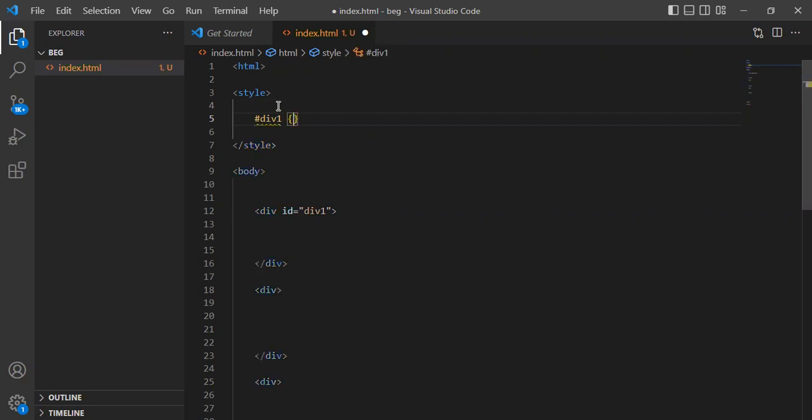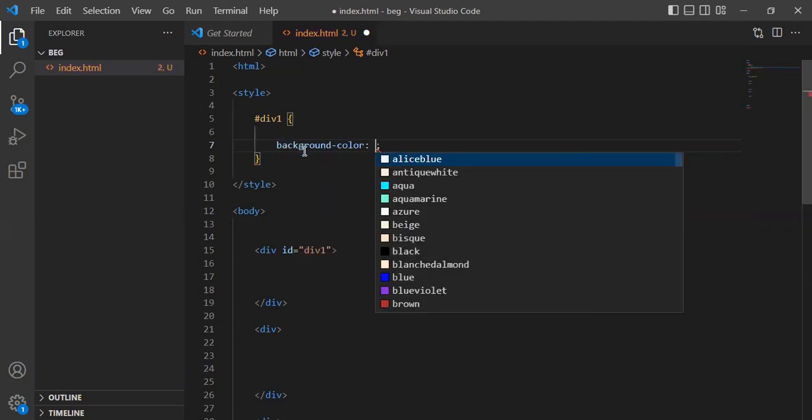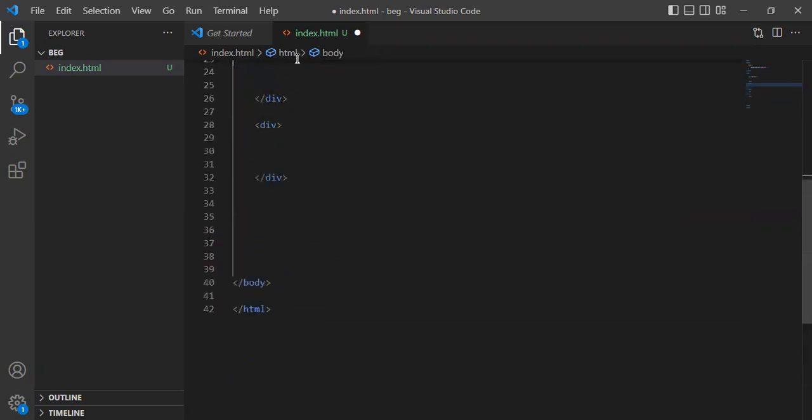Remember, you open a curly brace and you close a curly brace like this. To add some style, you just do like this. So div1 is a box. The beautiful thing here is that you can add a background color to this div1. The background color you saw there is black. So let's give it black. This is the div we're working on. So let me delete the other divs for now. I don't need them.